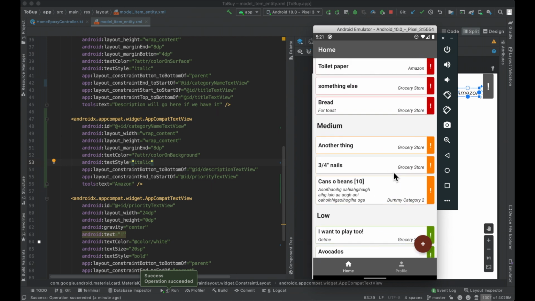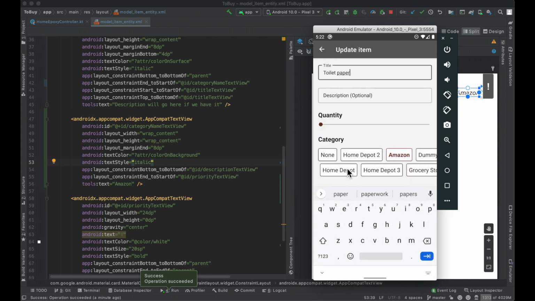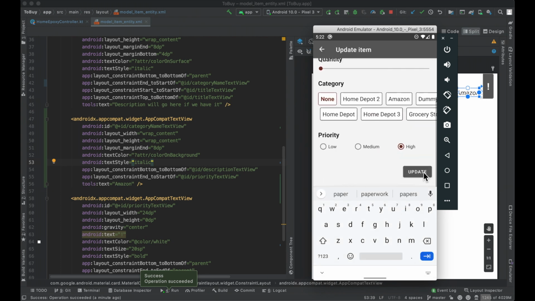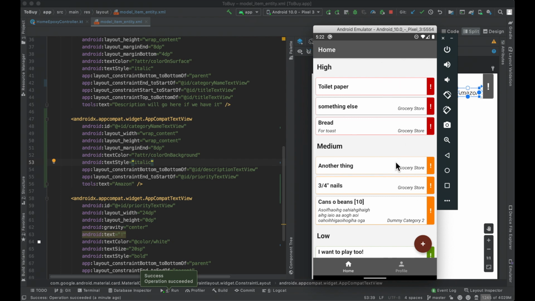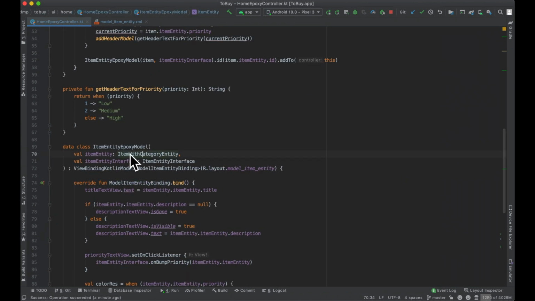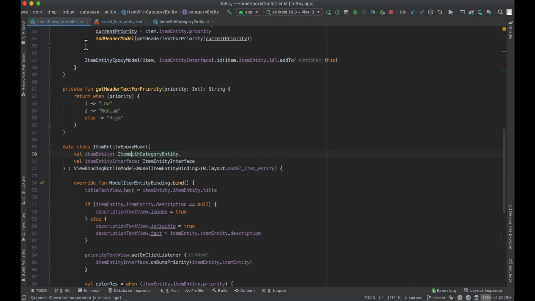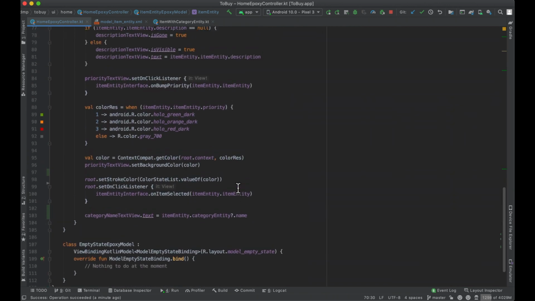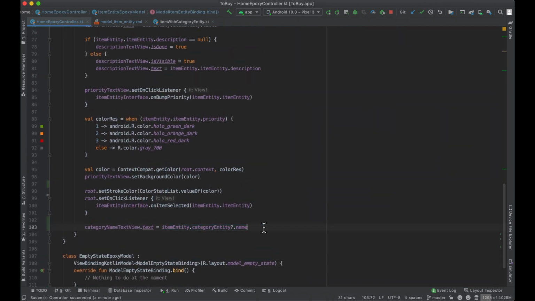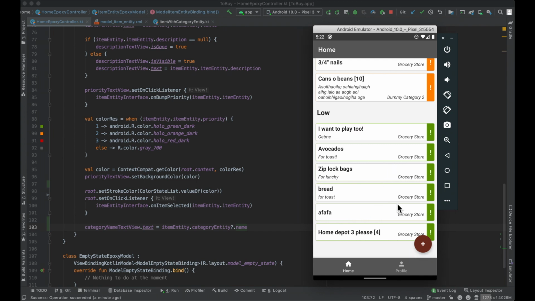I think it gets the job done, surfaces our category here. And then, obviously, if we click into it, we have Amazon, and let's see what happens if we update that one to none. It basically just goes away. Perfect, right? Because that means that the category entity from our item with category entity is nullable, because the ID doesn't match anything in our category table, so therefore we don't have anything. So that's why it's pretty safe to do this. If we have it, great. If we don't, we just set null, which is basically no text there. So I'm happy with it for now.